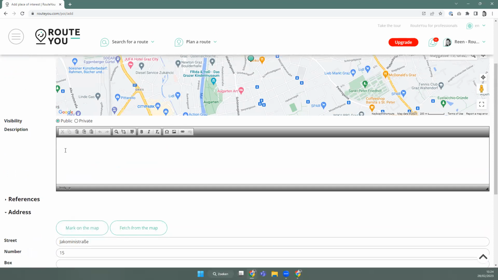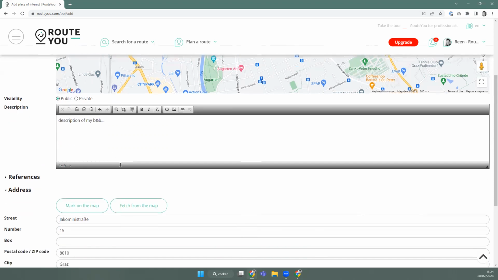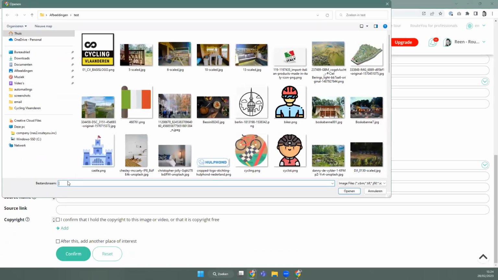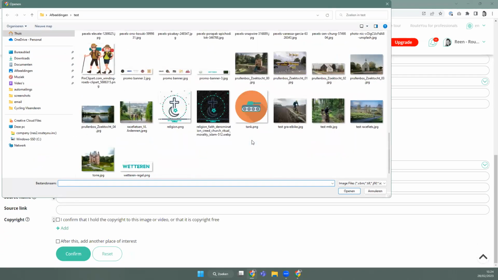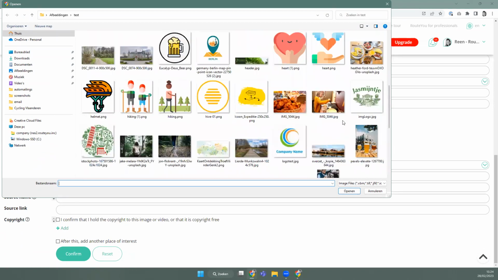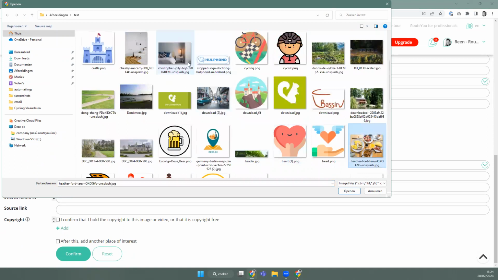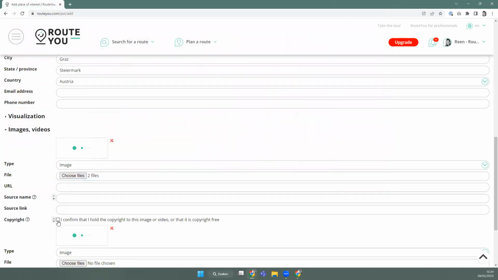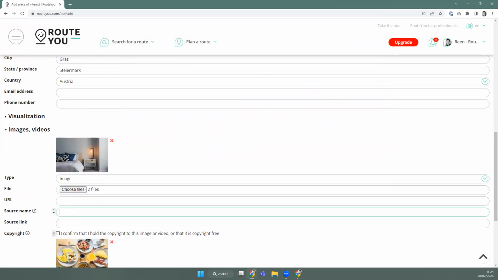I can here give a description of my B&B, which is interesting, which kind of breakfast we serve, how many rooms we have. I can also add images. For example, here I have some options. For example, this could be my breakfast. This could be a room type. I can add several images at once. I can give them a name. This is room number 1.